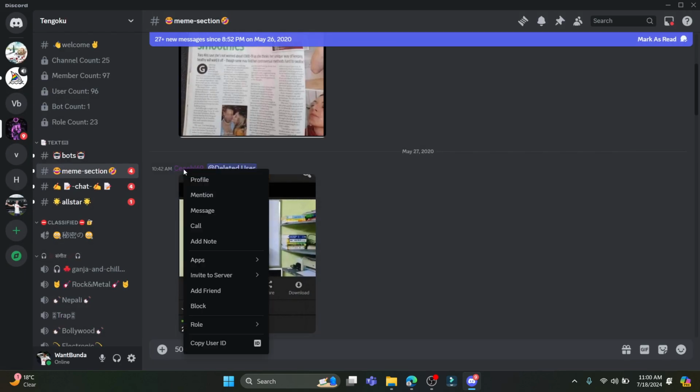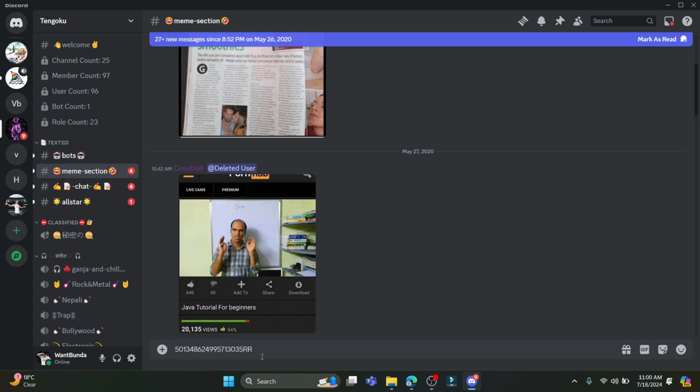After that, right click on the user profile and you can see now the user ID is available. Go ahead and click copy. You can paste the user ID and there you can see the user ID of your friends.